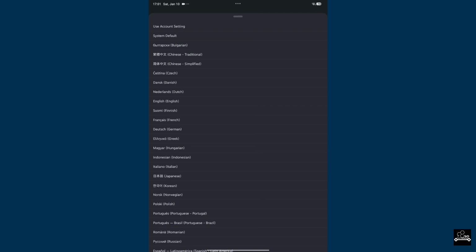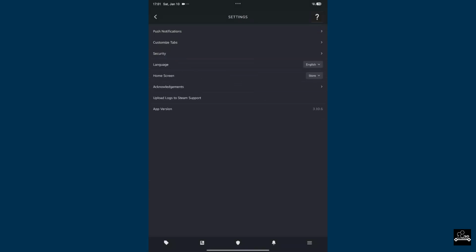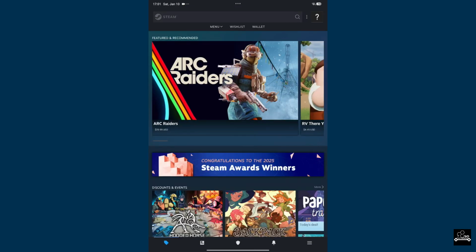After making the selection, you will be able to change the language setting immediately. If the language change does not take effect immediately, force close the application first and reopen it again.